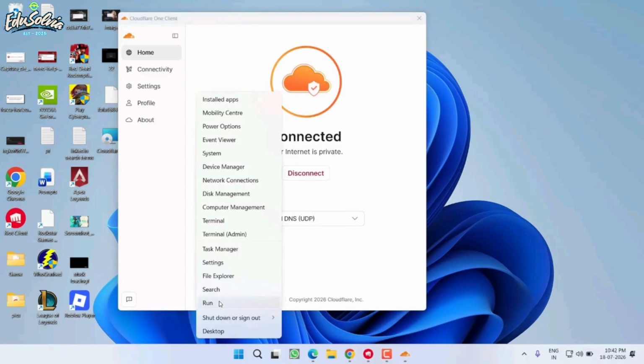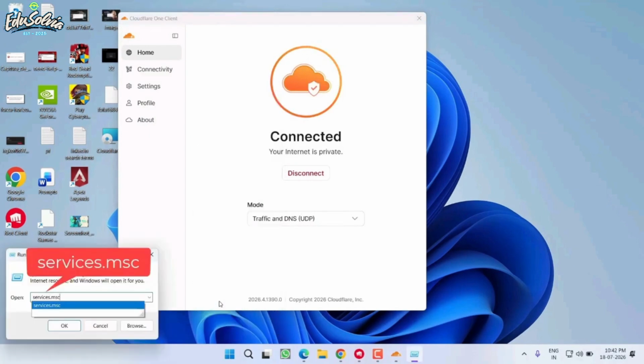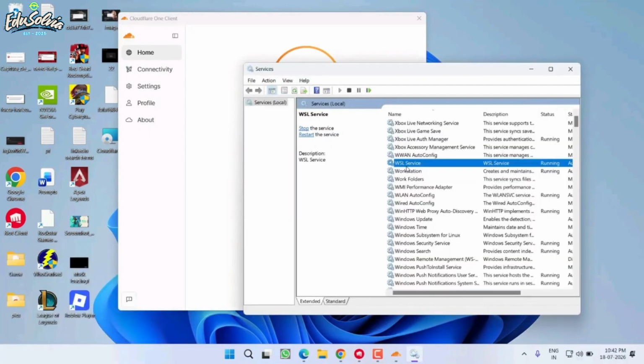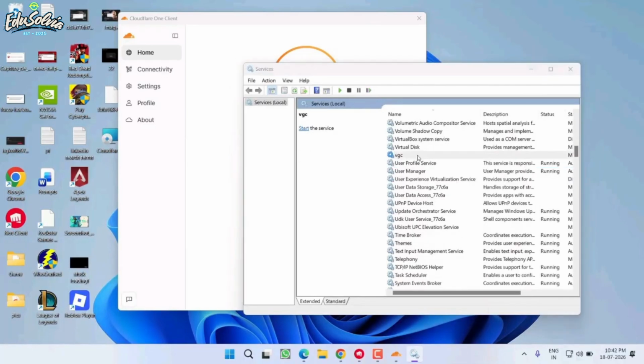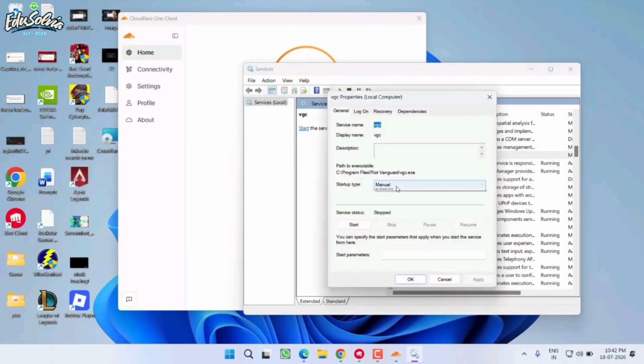Now press Windows plus R on your keyboard, type services.msc, and hit Enter. This will open the Windows Services menu. Scroll down and look for the VGC service. Double-click it to open its properties. Change the startup type to automatic.